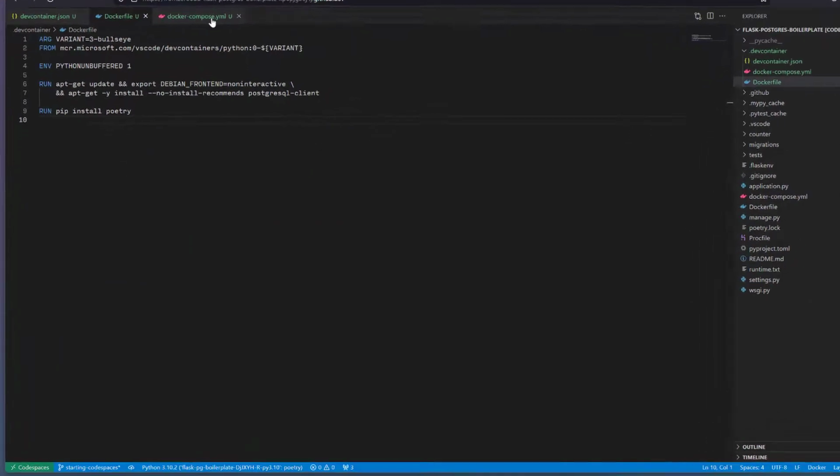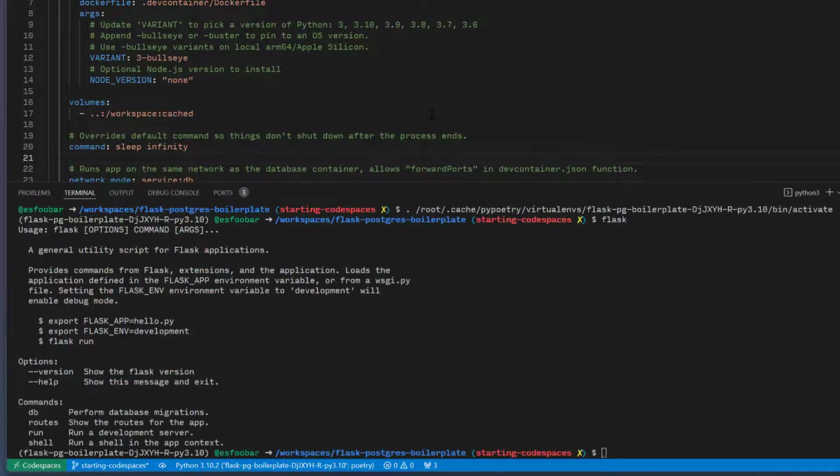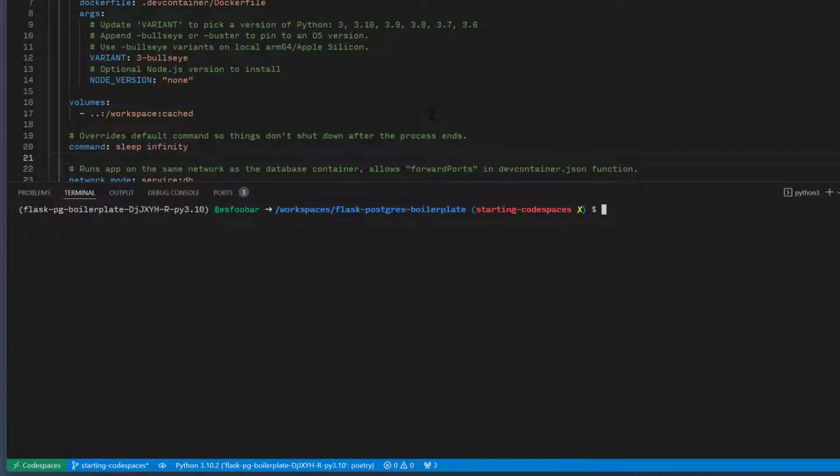So let's get our application running. We need to create the tables of the application, and since we use Flask-Migrate in this project, just go to the terminal and type poetry run flask db upgrade.